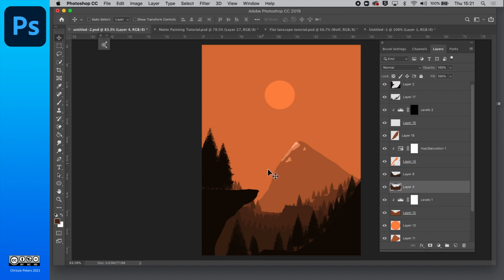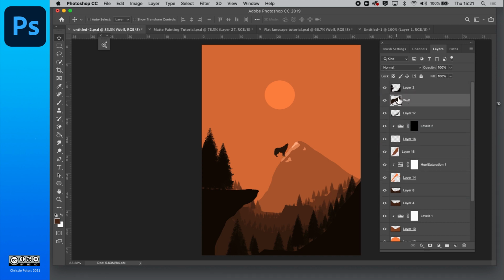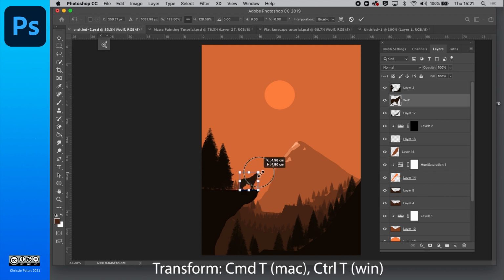So next I'm going to add the wolf, and he is just a piece of clip art. I just placed him in there. Drop him on the top. I can just drag him to where I want, and then Command T to transform, and I can just resize him till I'm happy with how big he is. Rotate him a little bit there as well.